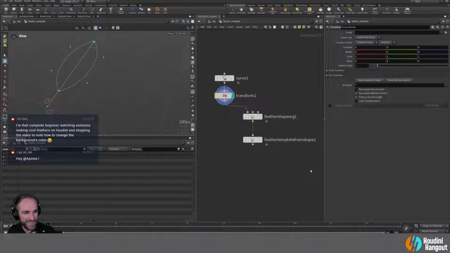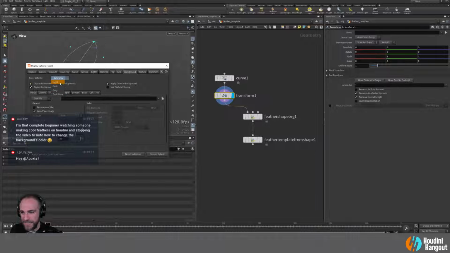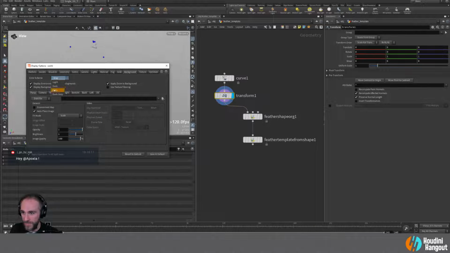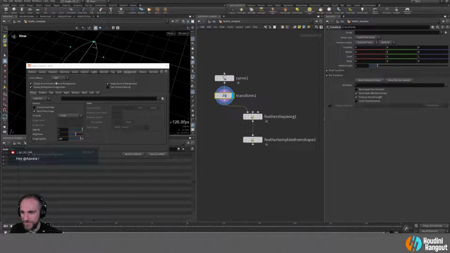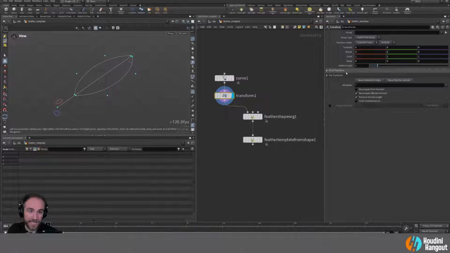CG Fairy, that's really funny. Complete beginner watching cool feathers, and then you stop the video to go see how to change the background color. Yeah, if you want to see that, you hit D, you go to background, and there's a few different options in here. There is a regular gray, which is horrible. I hate that. There's a dark, a black version, a light, and a dark gray. The dark gray is new. It used to be a labs thing, and now it's just regular in Houdini.